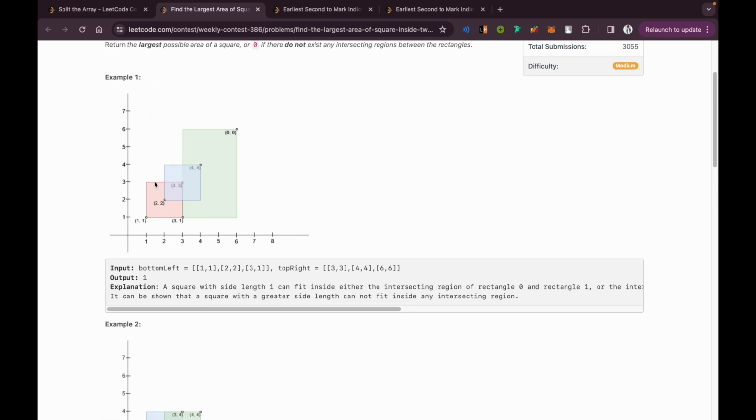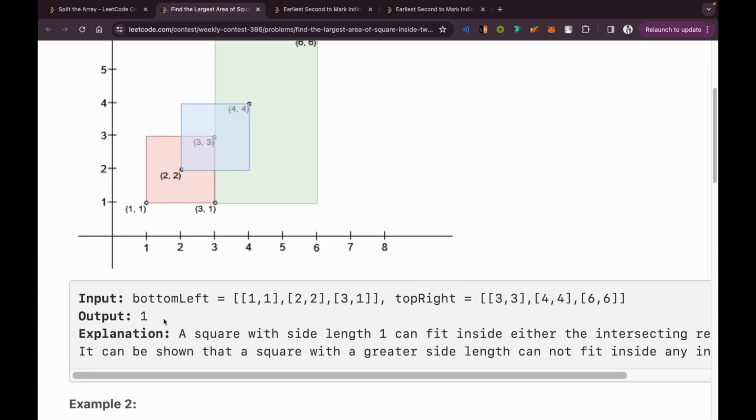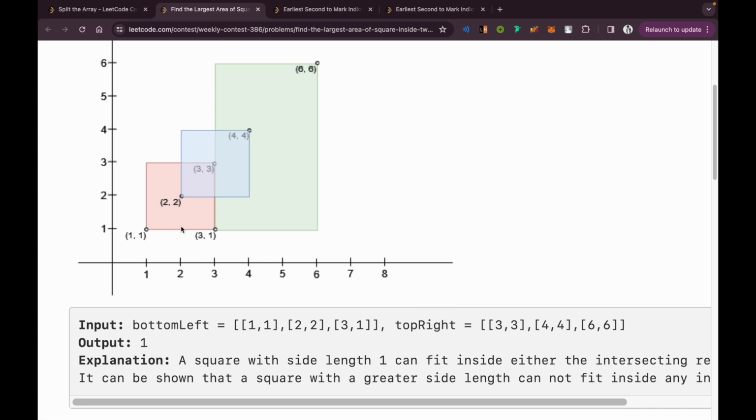So if you carefully look at this diagram, you have bottom left and some top rights given, and they have drawn the diagram very precisely. So this is 1 comma 1 as bottom left of the first rectangle, and this is 3 comma 3. So this is the red rectangle extending from 1 comma 1 to 3 comma 3. Then the blue rectangle extends from 2 comma 2 to 4 comma 4, and the green rectangle extends from 3 comma 1 to 6 comma 6.